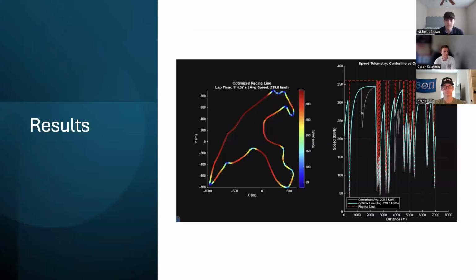Looking at the actual results, the lap time reached 114.67 seconds and an average speed of 219 kilometers an hour, which is slightly faster than the multiple shooting. However, if you actually look at the curvature points, like the points in which it turned, they are very dark blue, showing that there was very aggressive braking going on, which could possibly cause issues with the actual physics of it. So the multiple shooting may have been a more realistic approach, but this results in a faster lap time overall.